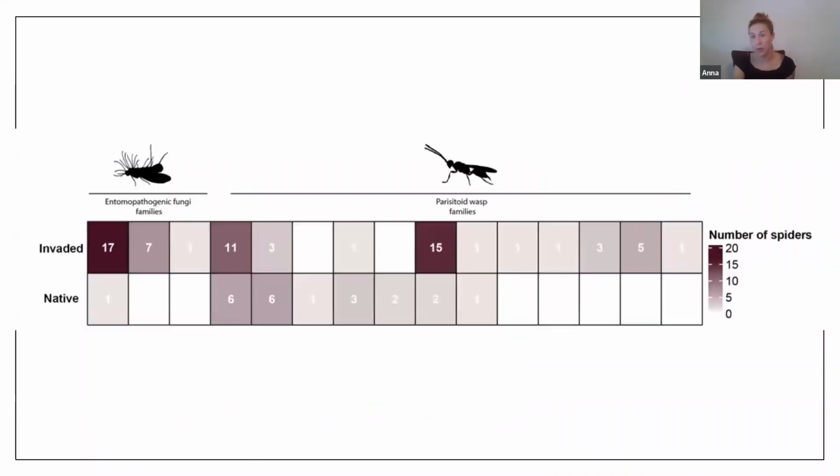Another really cool thing that we can do with this data is we can not only detect the prey that the spiders are eating, but also detect parasitoids of those prey. So this was something we thought we might be able to do, but weren't sure. And we ended up being able to detect both entomopathogenic fungi and parasitoid wasps from this data. And so all these seem to be more specifically related to the prey rather than the spiders.